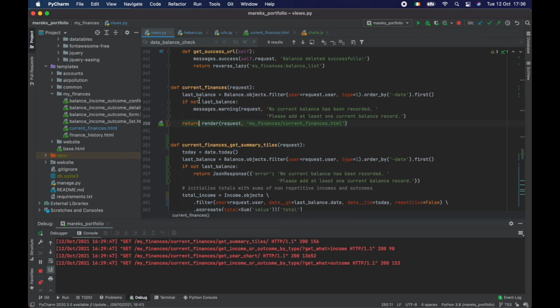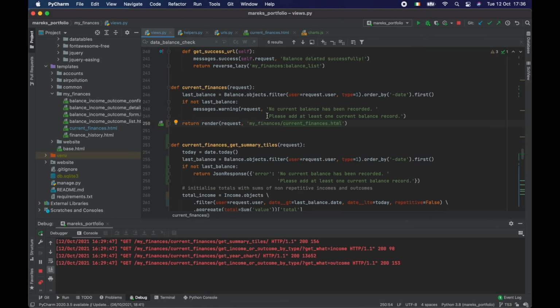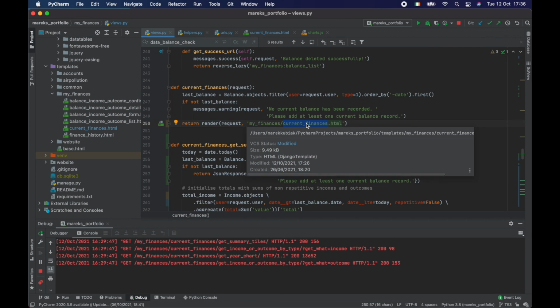Important stuff happens here. Where we left it the last time was this current finances view was doing a lot of calculation, and it was spitting some information into context, and we put that context into this render, and then in current finances HTML we use that context to generate those 4 tiles. Right now what I do is I only check if we have something to work off of, and if we don't, we just say, hey, there is nothing to show, and we just render this HTML.